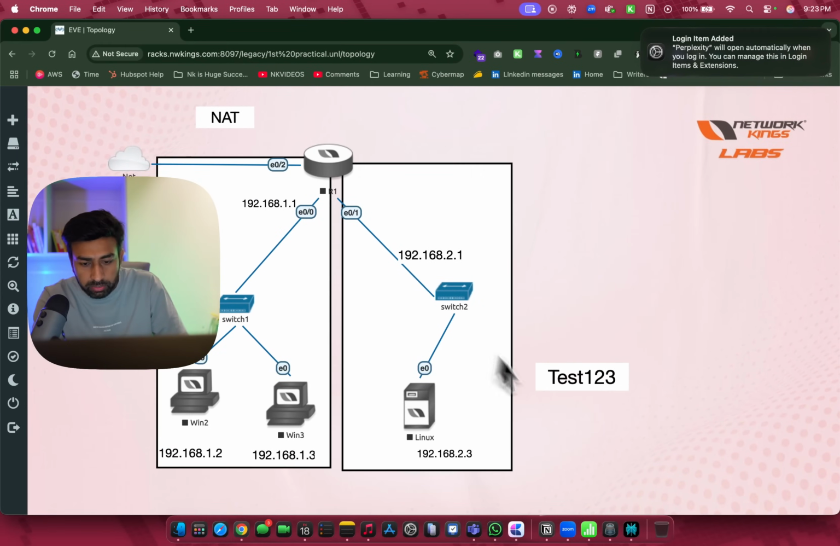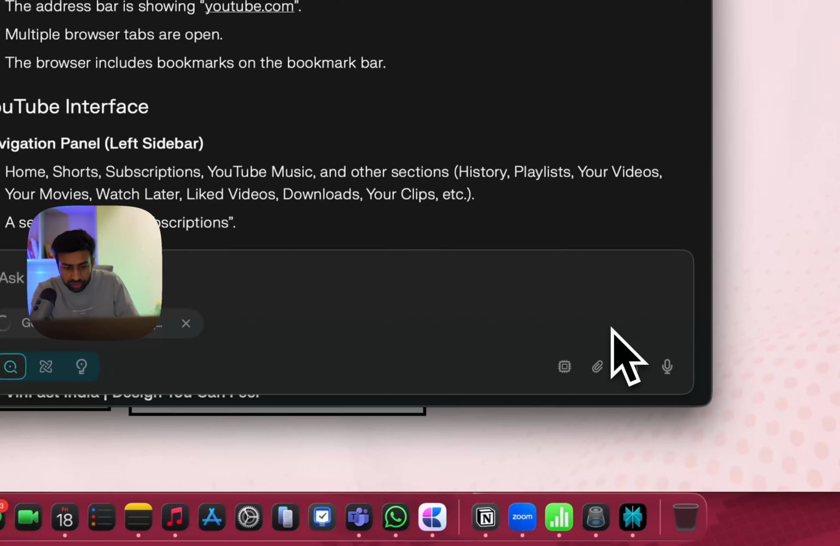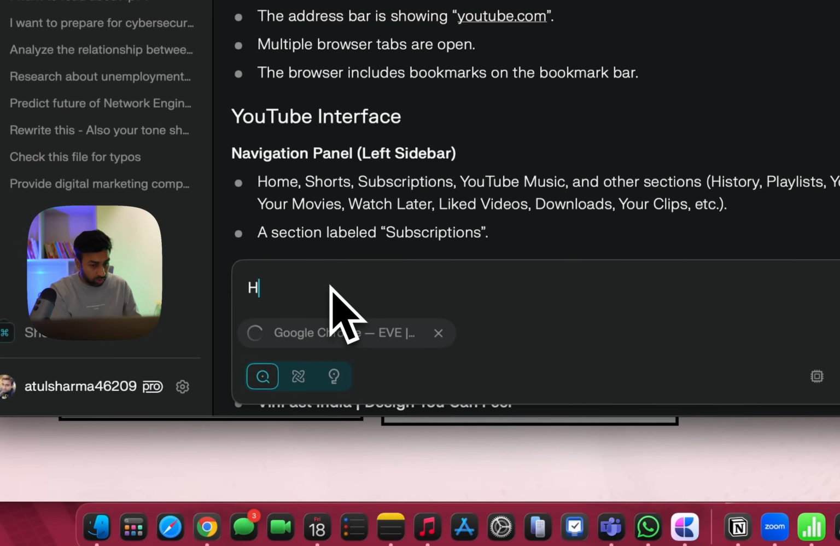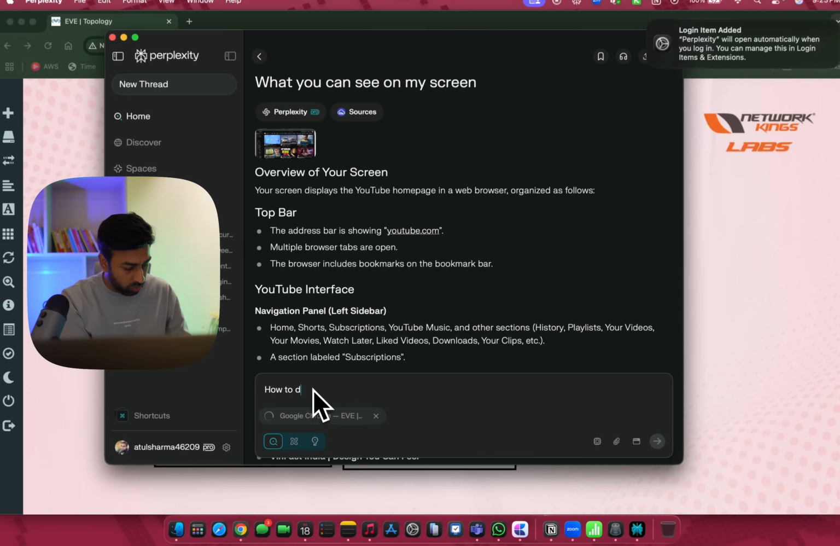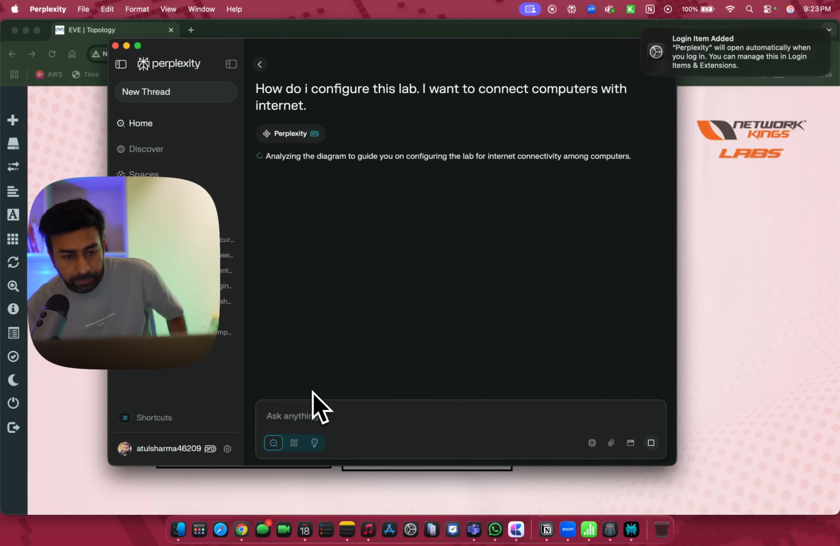So this is a lab, and I want to share again this EVNG topology. Okay, so how do I configure this lab? Okay, I want to connect computers with internet. So it is just a simple lab I'm showing by sharing my screen. Okay, and let's see. And this is what you are getting all for free. Just you need Airtel SIM.